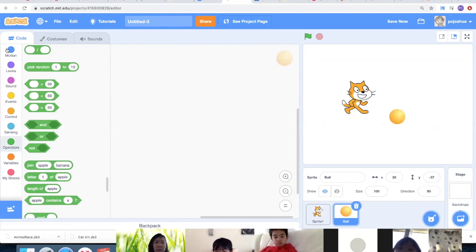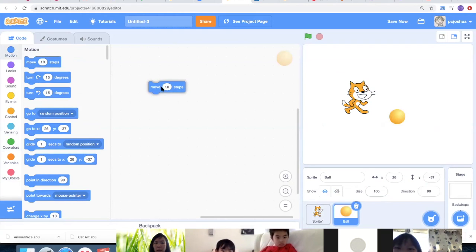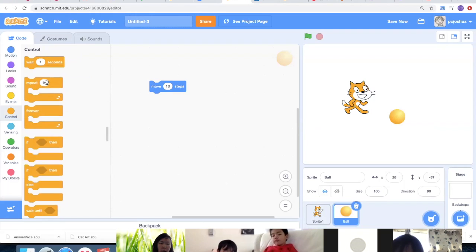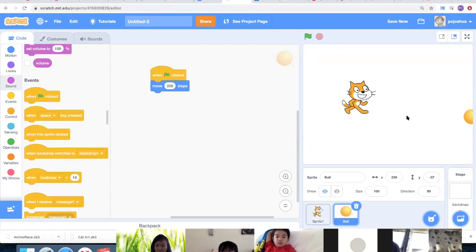Once you've done this, if you would like to move it or change the look, you just press this to here. Usually we use an event, when clicked, and then this ball will move 10 steps, or maybe 200 steps. When clicked, it will move 200 steps like that. So it's just a one-minute introduction for those who are new here.